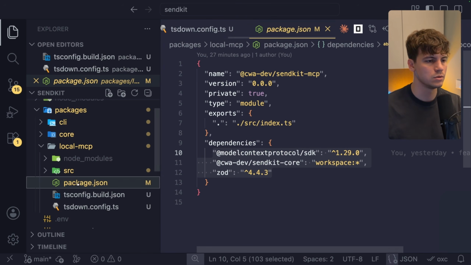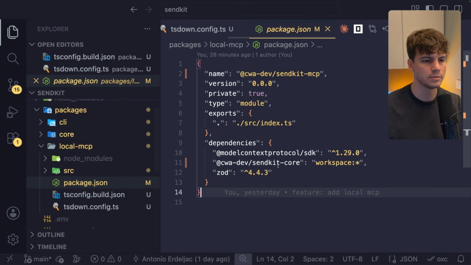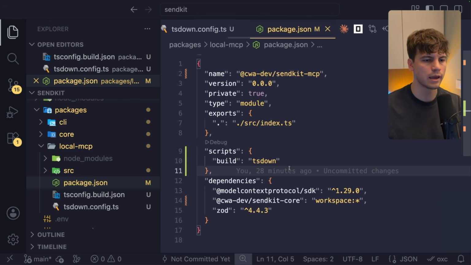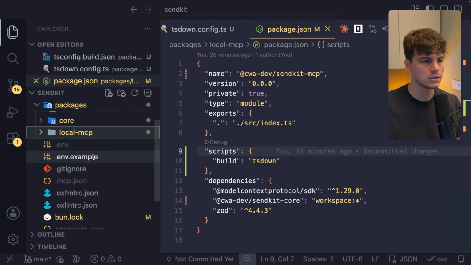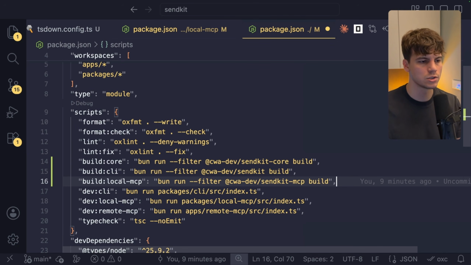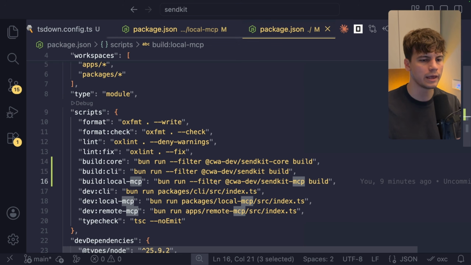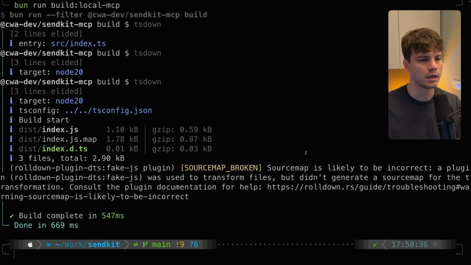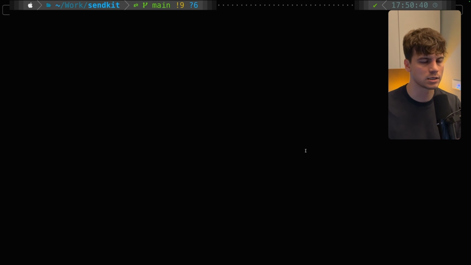Now let's go ahead to the package JSON of the local MCP. Let's add scripts, build, tsdown. And then just like for the previous two, let's go inside of the package JSON here and let's register build local MCP to target our scope sendkit MCP build. And let's go ahead and try it out. So run build local MCP. And there we go. So all three of our builds are successfully working.